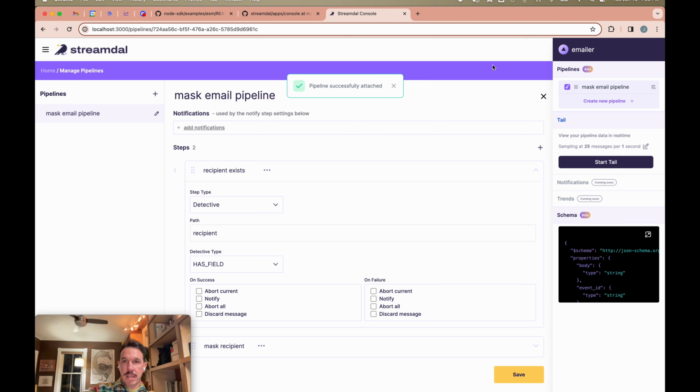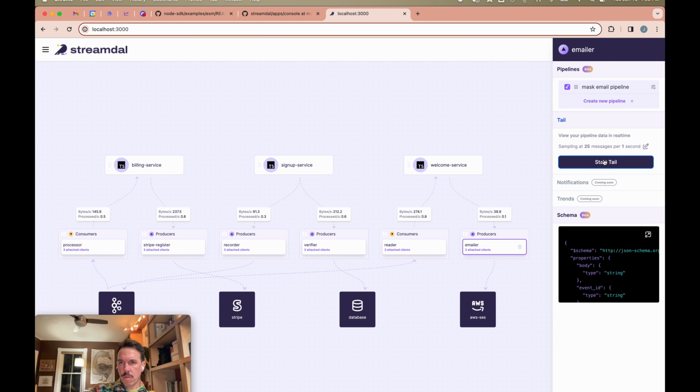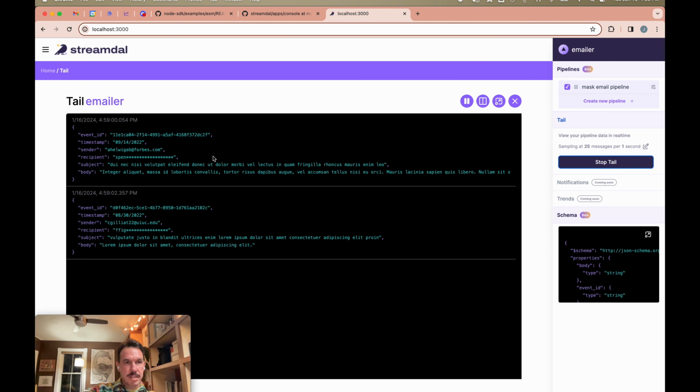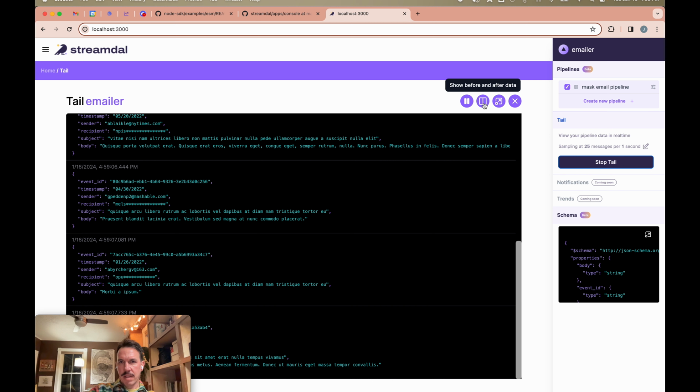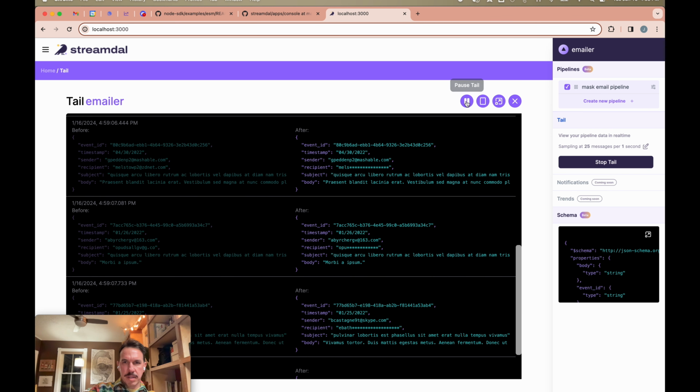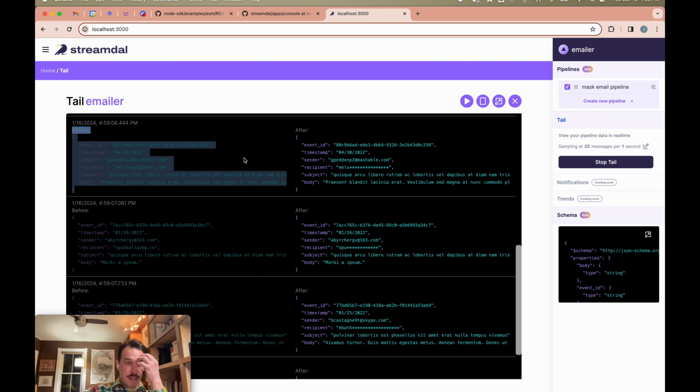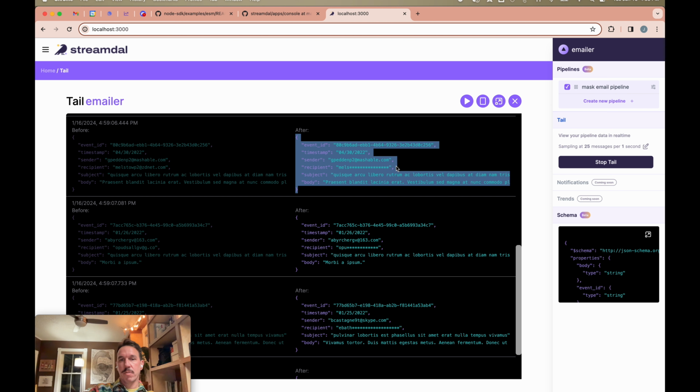Choose attach, and that attachment is immediately sent by the server down to the Node SDK, which will begin processing pipelines. So let's tail now and see what we've got. And sure enough, you can see the recipient is now being masked in our code. We have a before and after, so we'll pause that. You can see the data that was sent into the process pipeline request had an unmasked recipient. The WASM-based mask recipient pipeline rule was executed in the SDK, and the result that came out of the process pipeline request was a masked email.